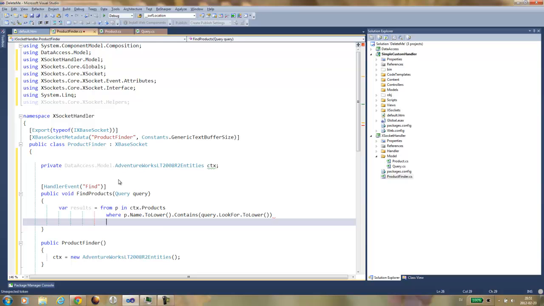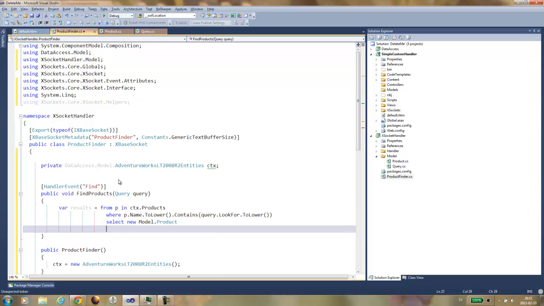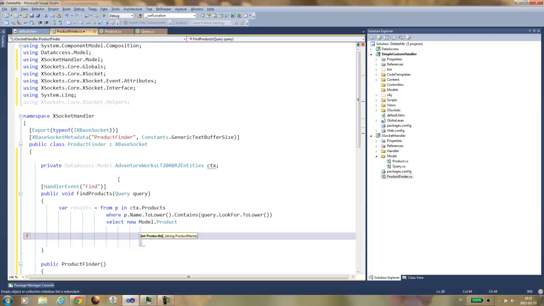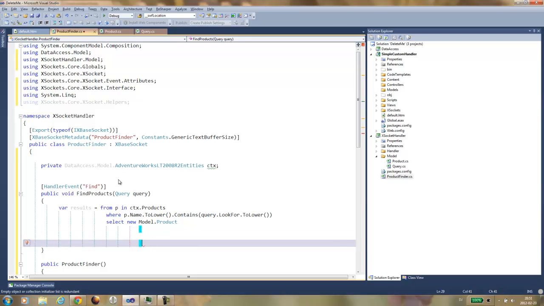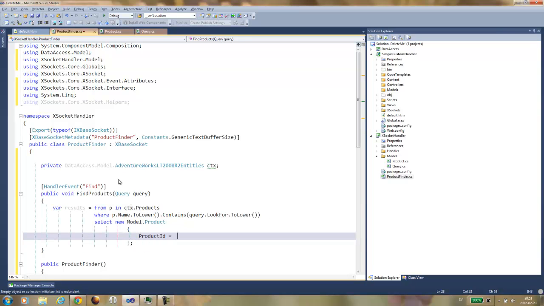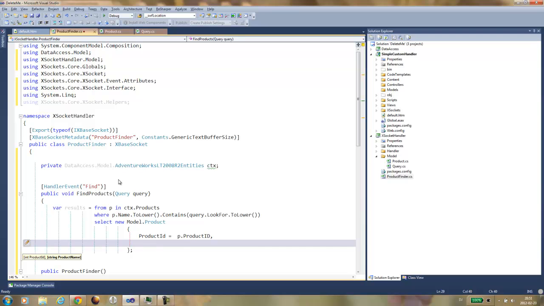And we need to send back some information, passing back a new instance of the model Product, as I showed you earlier, and we'll be setting two of those properties of the model: ProductID equals the product's ProductID, hopefully, yes, and we will also send the name of the product, Name equals Name.